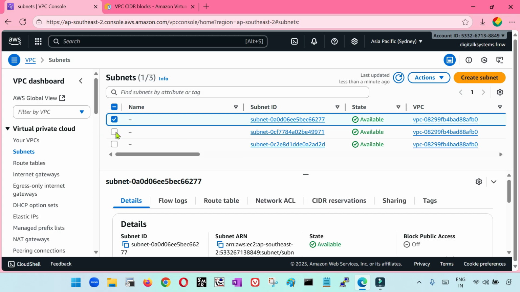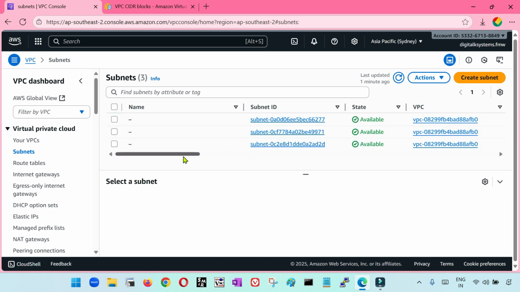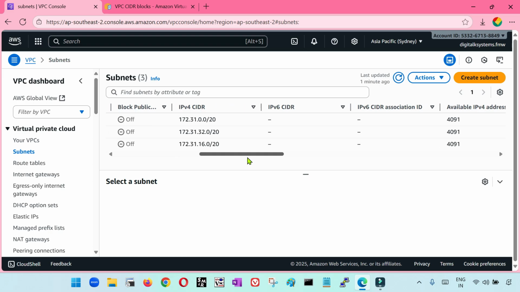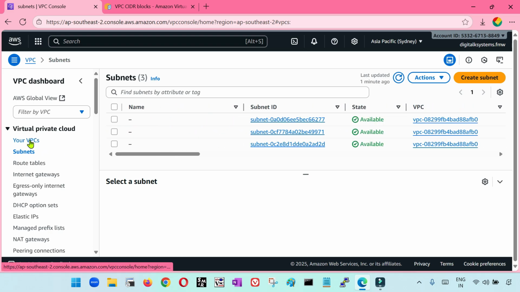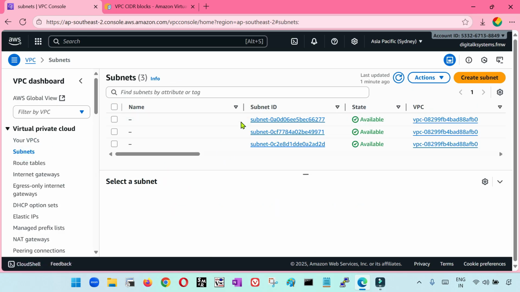So this is the first one, this is the second one, and this is the third one. This is the default subnet, which is automatically created for you along with the VPC. So now we have a default VPC, and then we have the default subnet for each and every availability zone in the region.